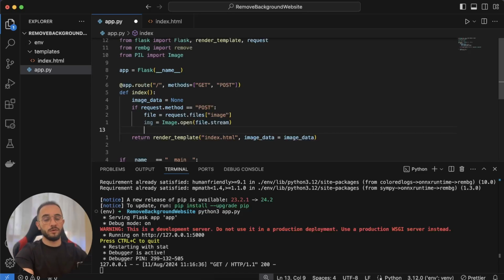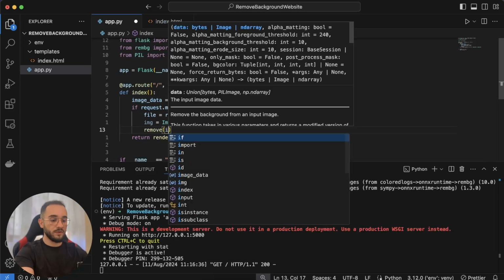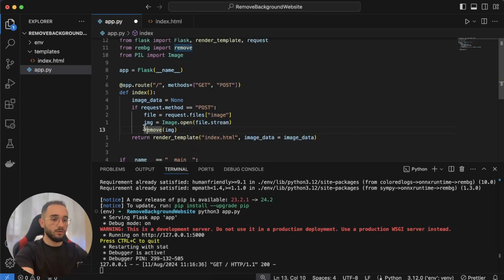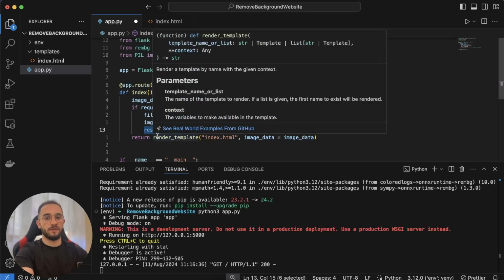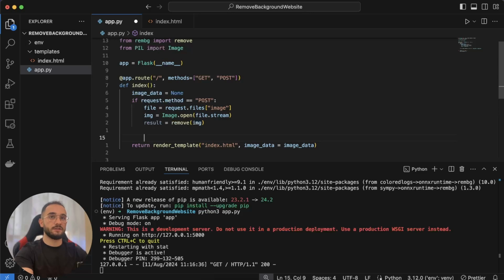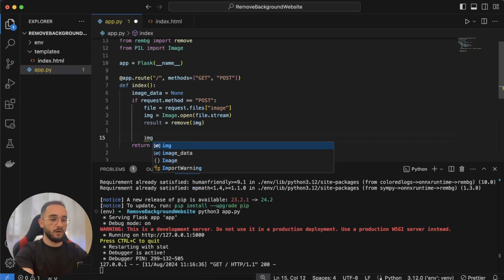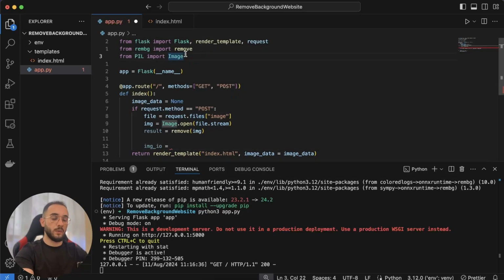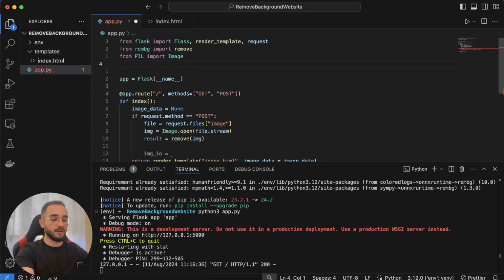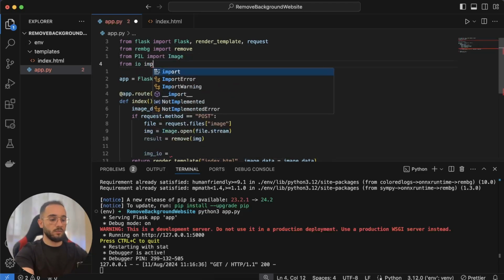Now we want to remove the background from this image. We're going to use remove, and we want to remove the background of this image. We also want to save this in a result variable, so result equals remove(image). Here will be located the image with the background removed. Now I want to save the result of this image. So I create a variable called image_io, using BytesIO from io, which is a format that is going to save the image as bytes in Python. So to import it, from io import BytesIO.